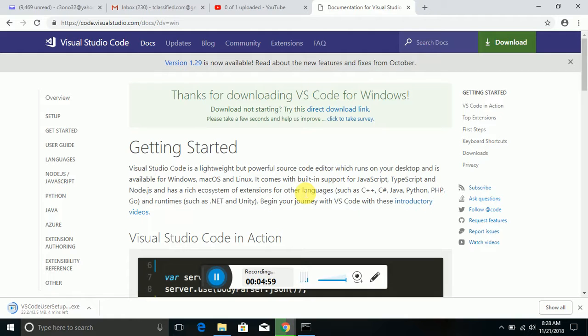It comes with built-in support for JavaScript, TypeScript, and Node.js. You can see it has built-in support for all these and has a rich ecosystem of extensions for other languages. So you can actually use the extensions to code for C++, C Sharp, Java, Python, PHP, and Go, and runtimes such as .NET and Unity. Begin your journey with VS Code with these introductory videos.